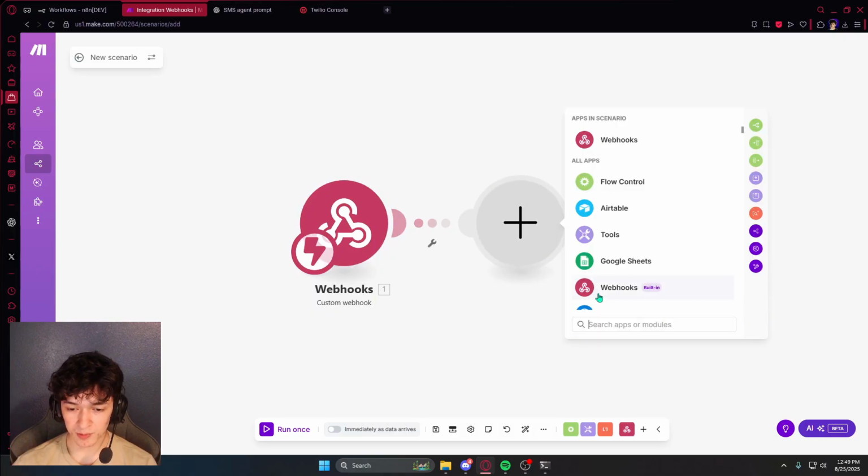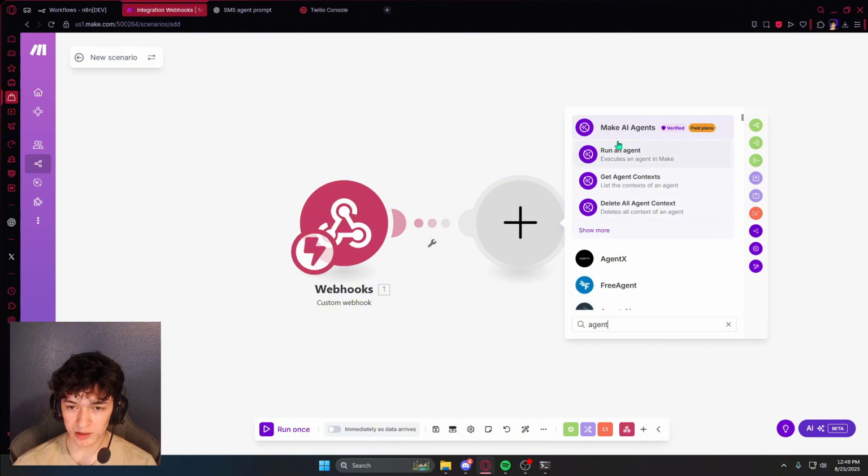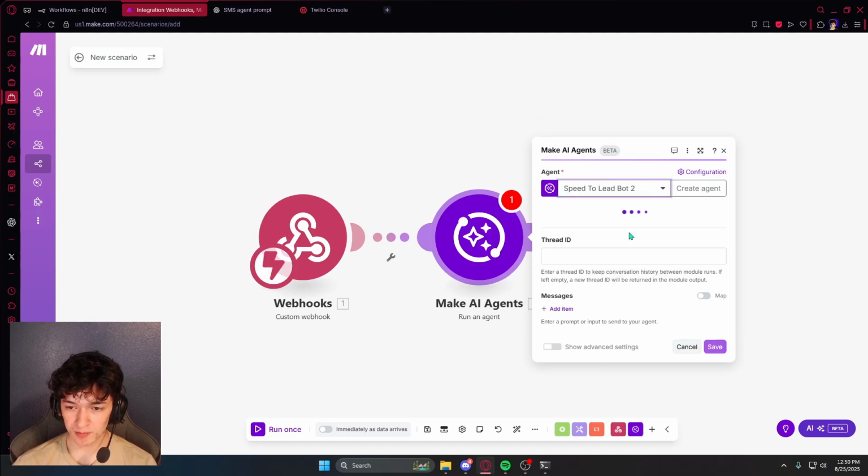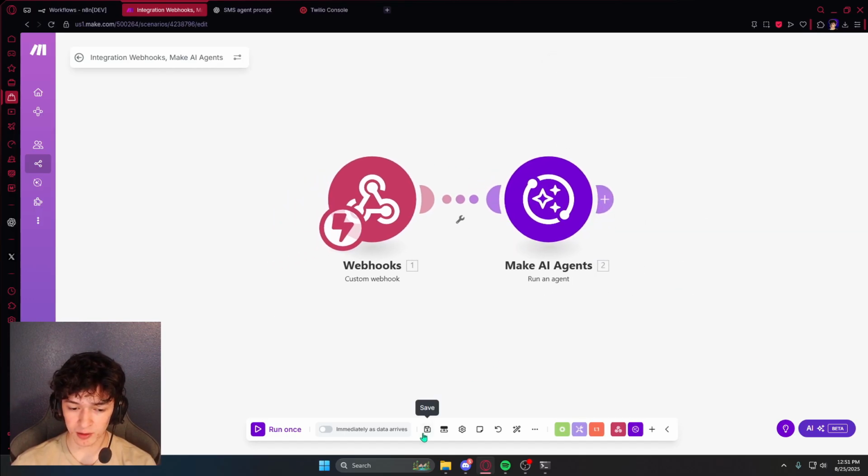Now, the next module that we need is our agent. So just type in agent here and select the make AI agent. And then run an agent. Now we just select the one we just made. And then just hit save for now. And then save the scenario.